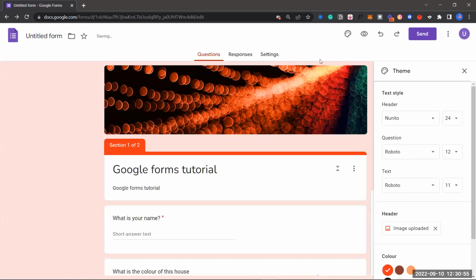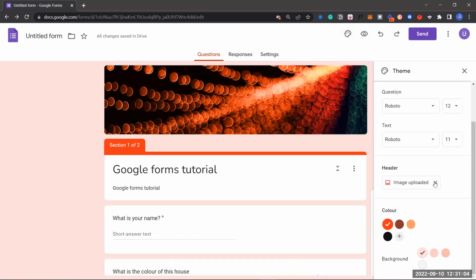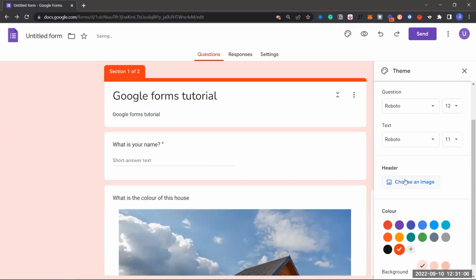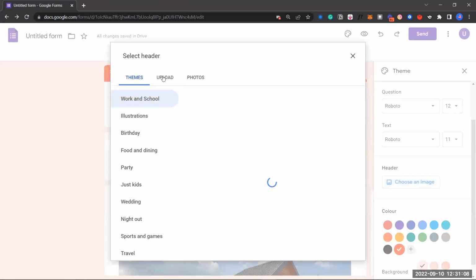You must have filled a form where you see something like this here. All you need to do is go to this particular icon, click on it, and it takes you to this place. Then you can scroll down to see header. You can upload the image. I can remove it by clicking this X and upload another one.